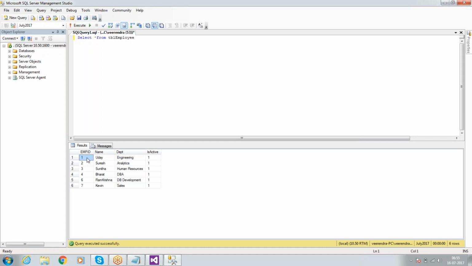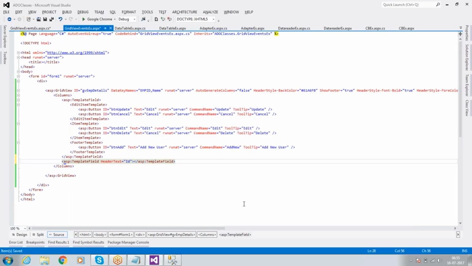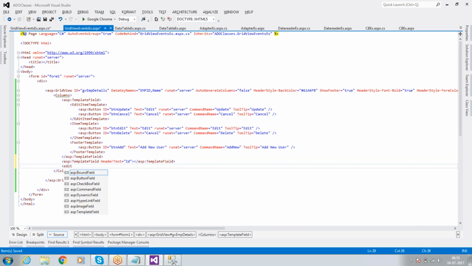So now I displayed EMP ID, and then I have to display a few more things. Whatever things I want to display, all of them will be placed in my edit item template. So this is my template field. In my template field, I will provide what columns are required for us. Right. Template field I provided. So my template field is okay for me. So now I can make use of edit item template.